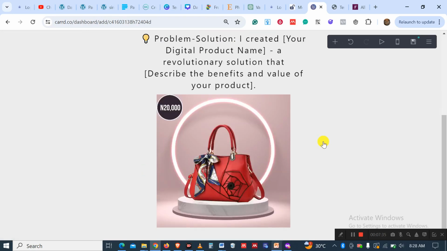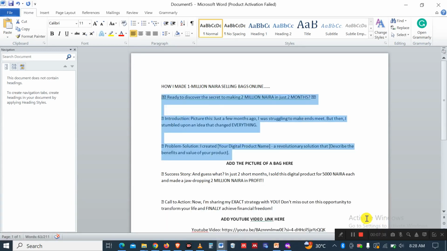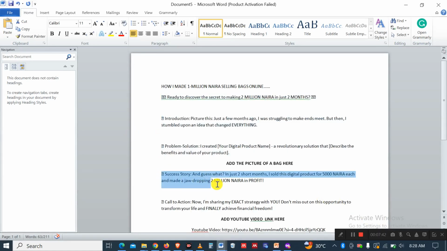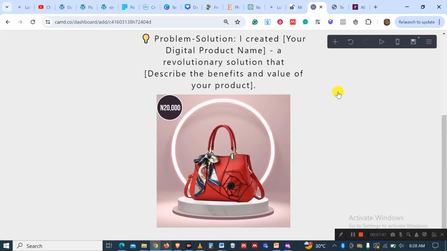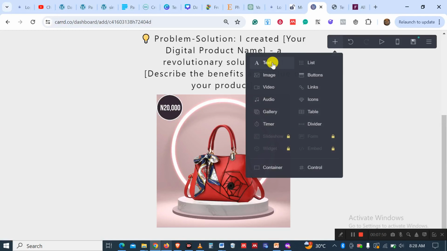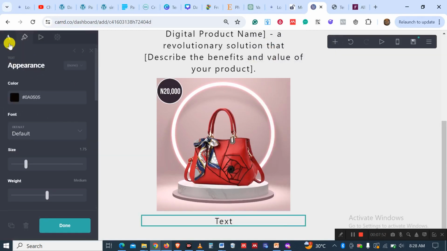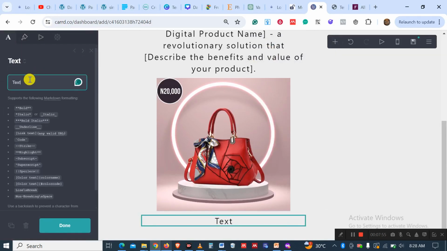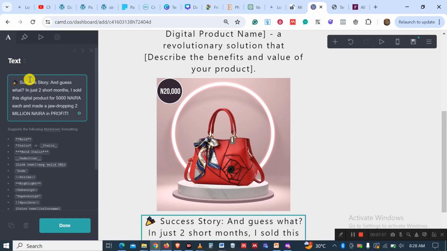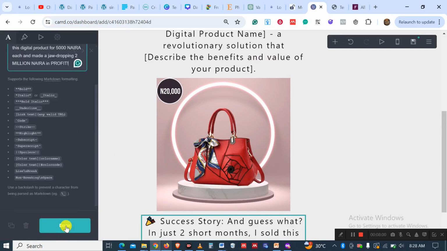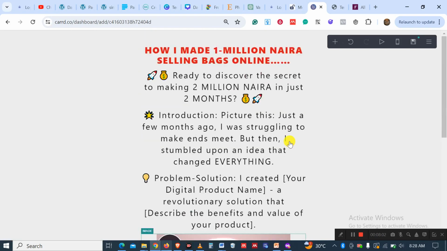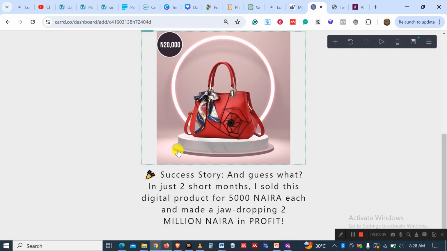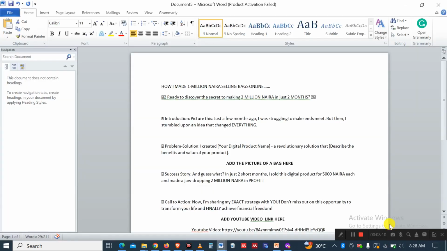All right. So the next thing you want to do, let me see my sales page. The next thing I want to do is to continue with my sales page story. I've copied it and then come back here. You just come to this plus sign, click on your text, and then come to this A here and input your text. All right. Click on done. You see, it's making sense now. So what else do I need to do? Let me go back to my sales story.